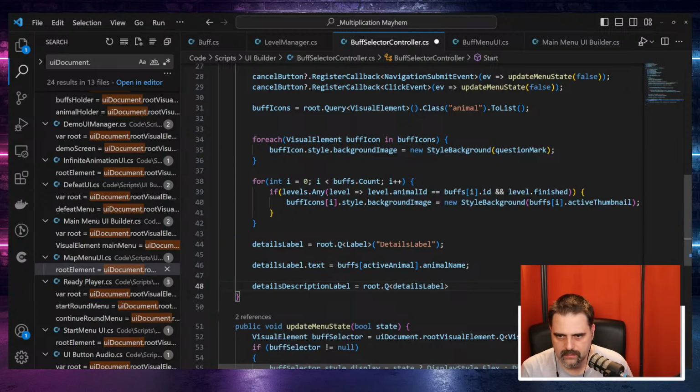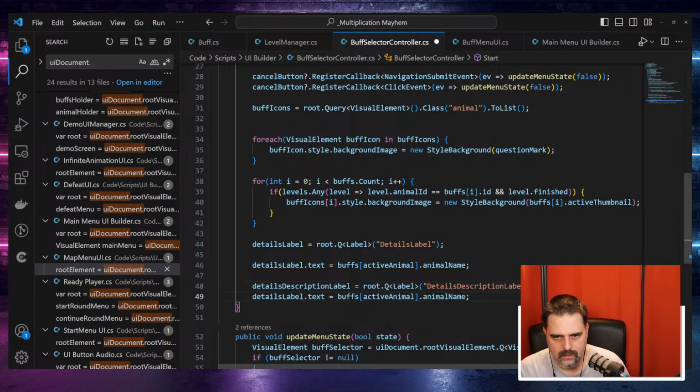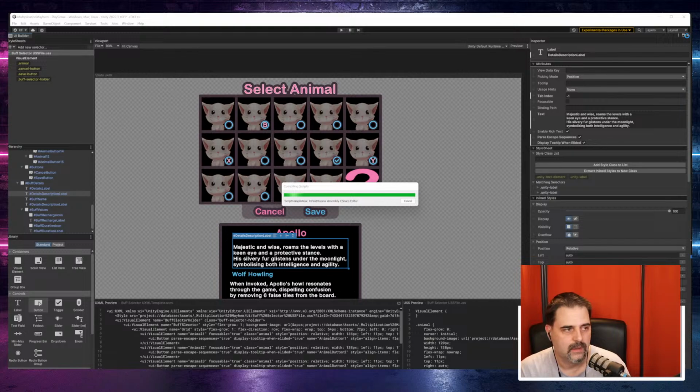Yeah, I'm just typing label. It doesn't really know the UI toolkit one. It's not giving me any of the options. And then animal. I think it's animal description. We'll see in a sec if that's correct or not.